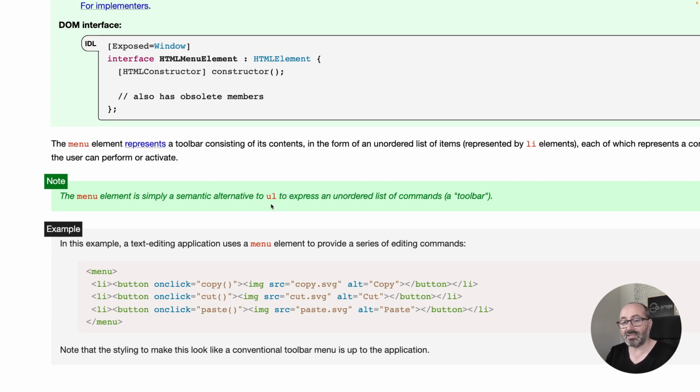It's a semantic alternative because we want our HTML structure to carry meanings. So when we want to create a menu for our site, we should use the menu HTML element because this is the one that carries both the technical aspect of being an unordered list and the semantic meaning of being a menu. This was especially created for this use case. It's an unordered list of commands, a toolbar, site navigation.